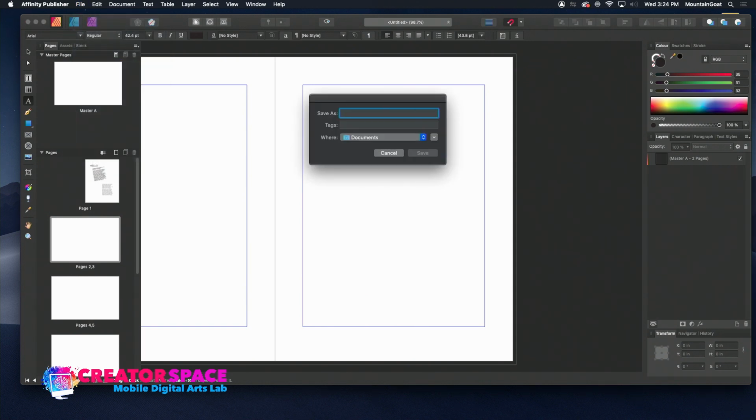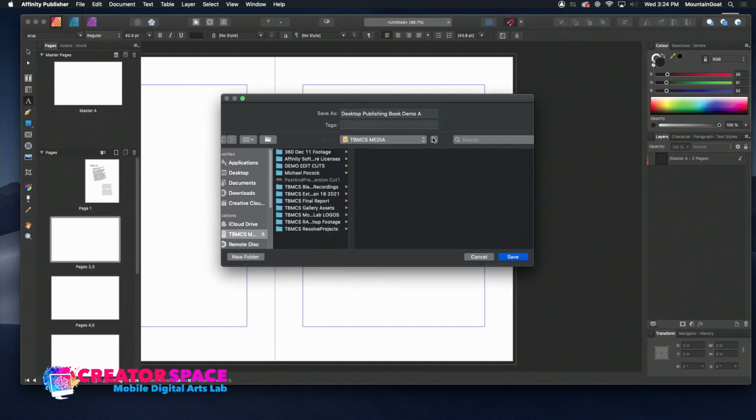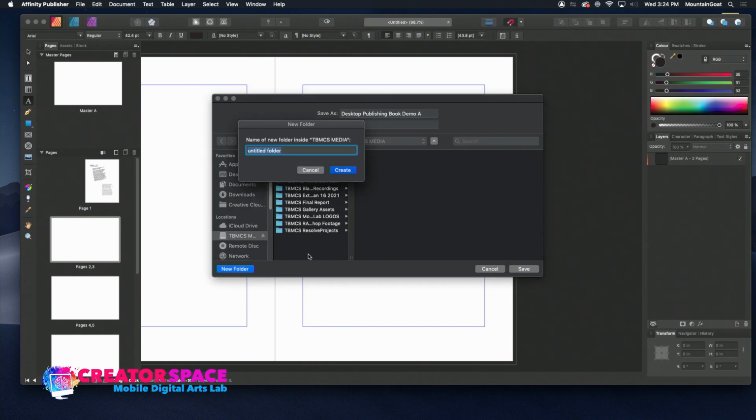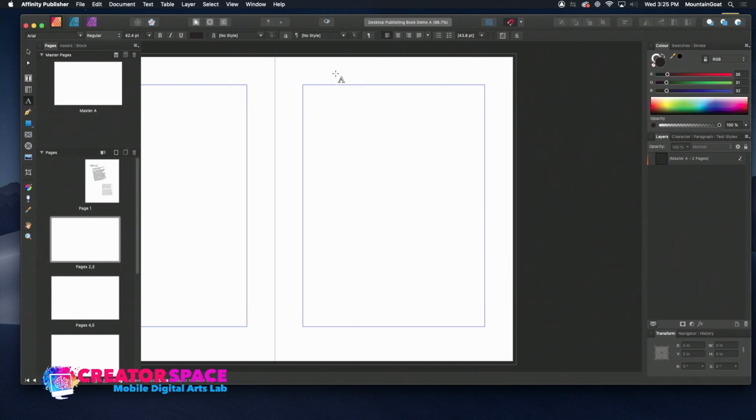I'm going to call this desktop publishing book demo A. And I'm just going to save it on my external drive here. Within that, I'm going to make a new folder. This is always great to organize. TBMCS desktop publishing create, and I'm going to put it right in there. And that's organizing everything so I know exactly where it is.